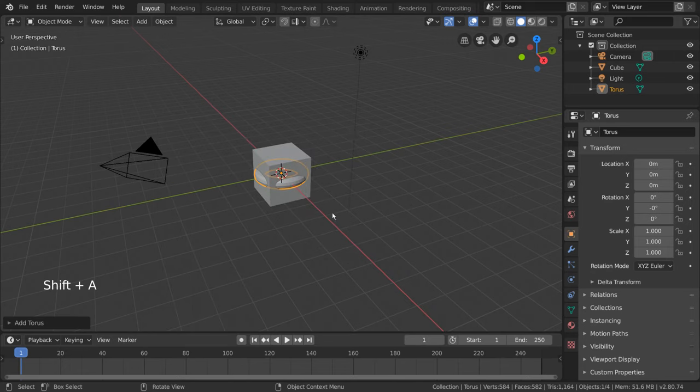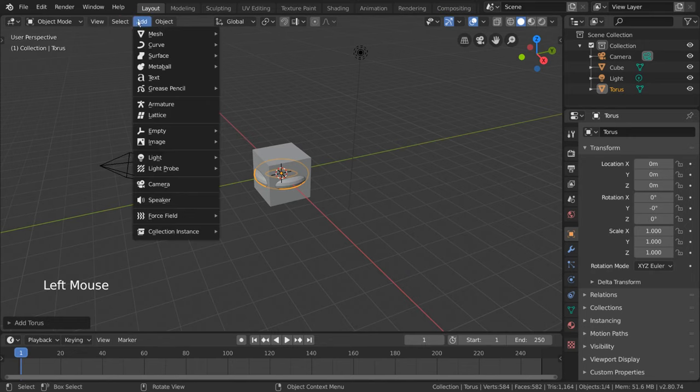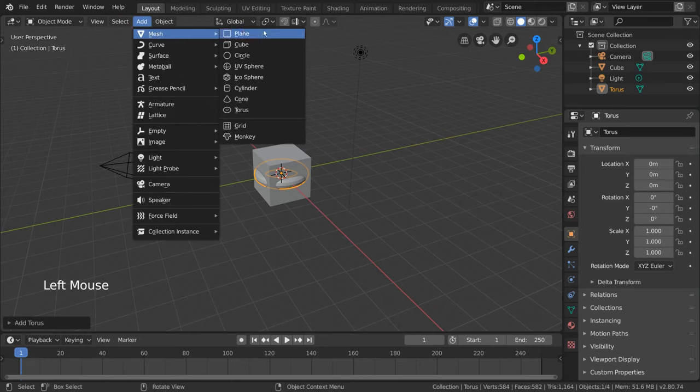You'll notice that the new mesh spawns where the 3D cursor is. This is an important feature of the 3D cursor. I'm sure you've noticed you can add things other than toruses. Inside the mesh menu alone, you can see all of these primitives here. Most of them are self-explanatory, but you might be curious about what this monkey option is.